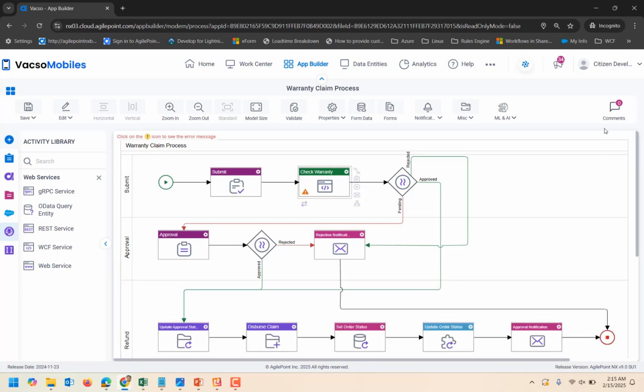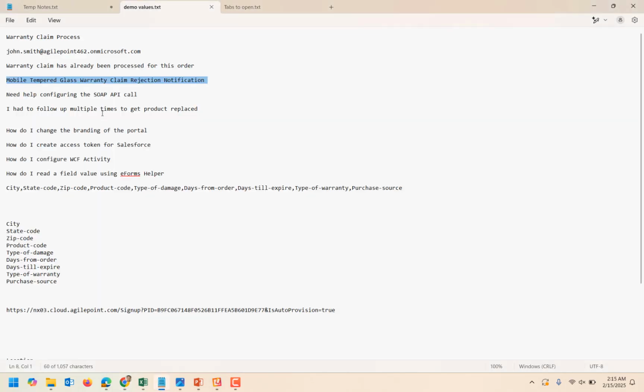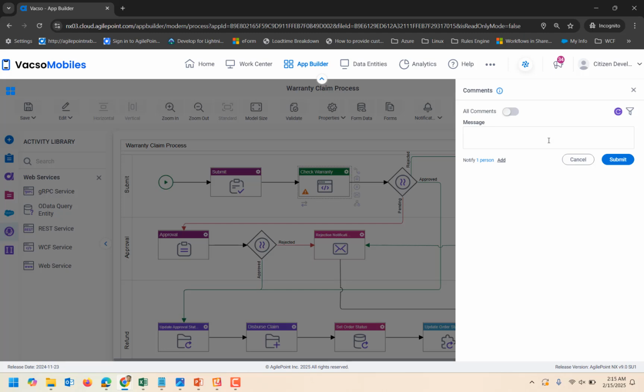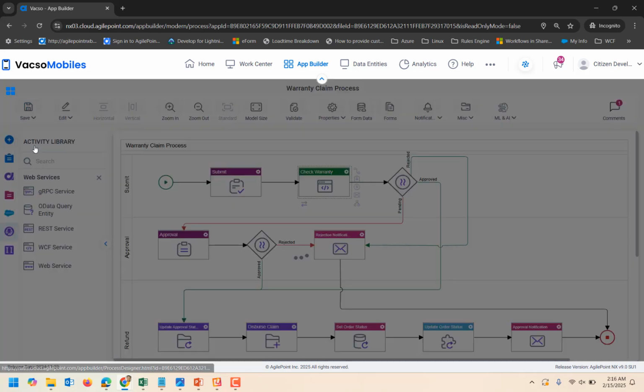So I'm going to go ahead and bring in some collaboration. Let's ask for help. I'm going to put this message, tag my developer user, and click submit. Now it shows me a Word-style commenting experience. I can resolve it, reply back to it. In this case, I'm going to go ahead and close, save and check in.